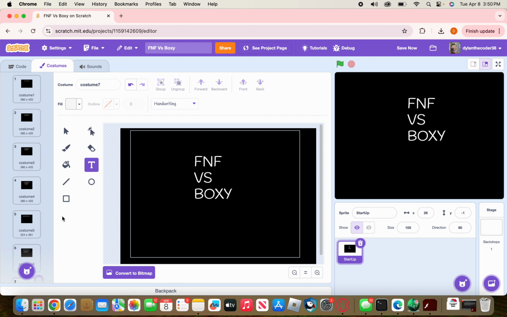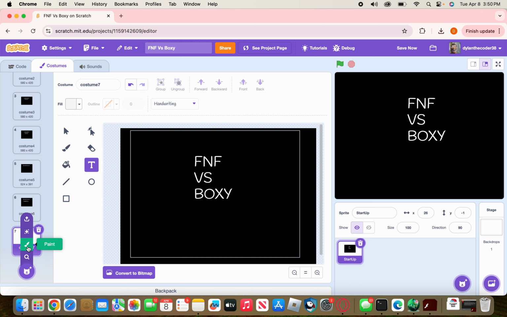Okay. Once we do that, we're actually going to make one more costume. We could do this last costume white, and we can just name it Woo. Okay? We'll just name it Woo. Then that's it for this. So now we are going to just save our project.